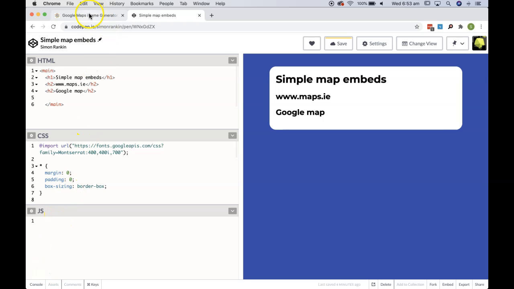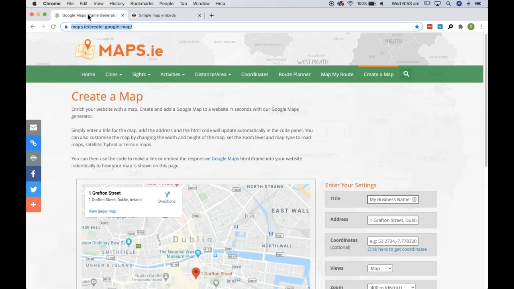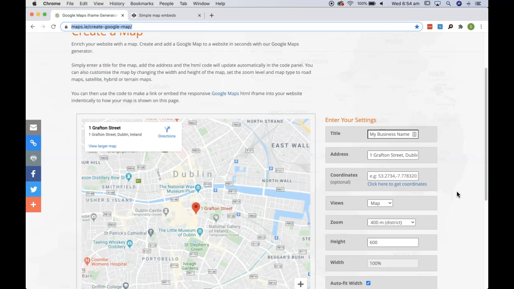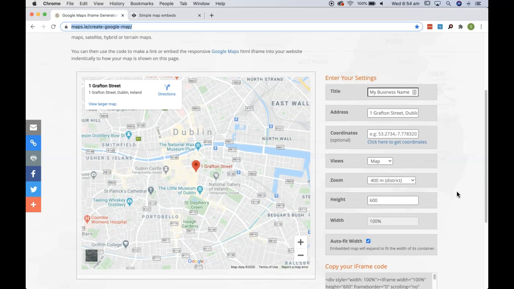Let's have a look at the first option, and this is a Google Map generator service that's available online. This one is maps.ie. There's a number of these around and they're all pretty simple to use. A very good option for a quick, simple map. We're given here an interface, and we can add in an address that we want to point out.